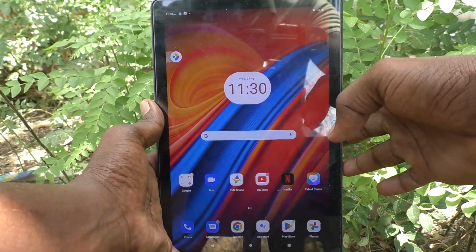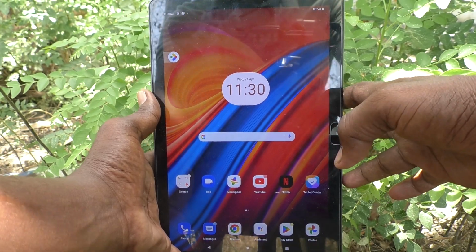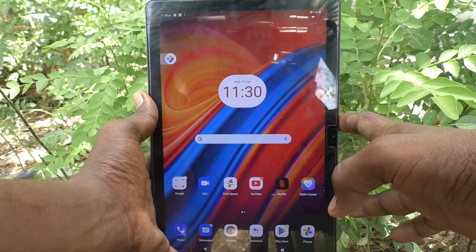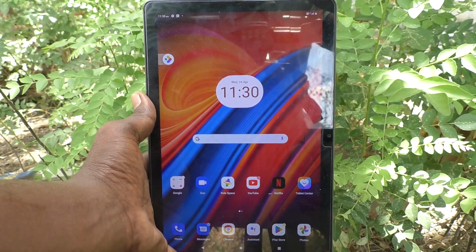Here is Lenovo Tab M10 tablet. In this video, you will learn how to remove keyboard language in your tablet Lenovo Tab M10.